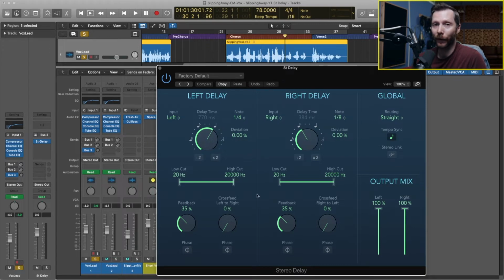Now, one of the settings we want to take a look at right off the bat is the output. We want to make sure that's set at 100%. The reason for that is we're going to be controlling how much signal gets sent to this delay using this send right here. So basically the volume of the delay is going to be controlled by this send rather than controlling the volume using the output mix controls right here.